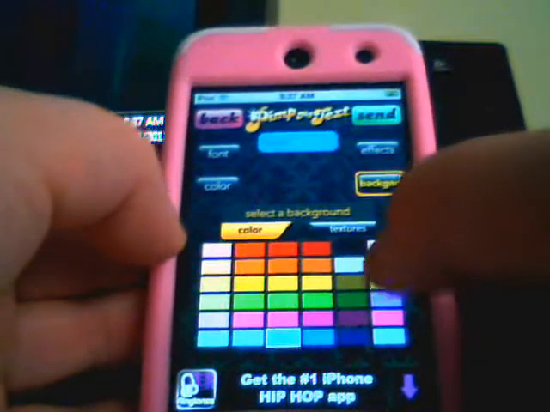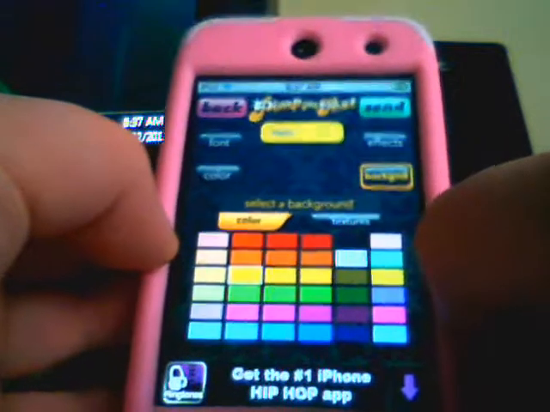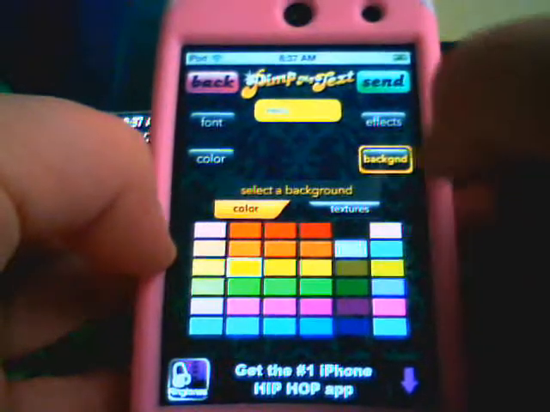Then for the background of my text, you click background. Let's say I want it yellow. So it looks like that. Then you're going to click send.